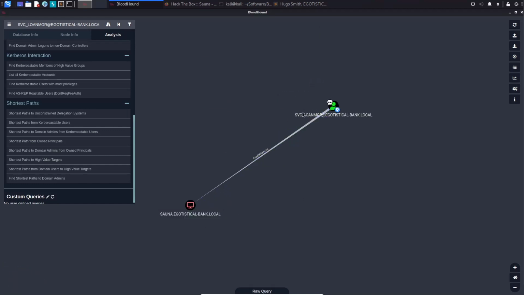Okay. The SVC loan manager can do a PSRemote to the server. And under normal circumstances, this would be interesting information because this would mean we can do a PowerShell connection to the remote server. But at this moment, we also have a PowerShell connection with our WinRM connection. So, although this might be interesting, it's not for us at the moment.